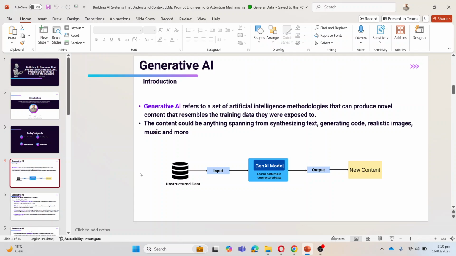What is meant by generative AI? Generative AI refers to the set of artificial intelligence methodologies that can produce novel content that resembles the training data they were exposed to. The content could be anything, spanning from synthesizing text, generating code, realistic imaging, anything. So generative AI is a specialized form of artificial intelligence. It comes under the umbrella of artificial intelligence, which is trained on a large amount of training data, and after training it has the capability to create novel and newer content which maybe that model has seen or maybe not. So generative AI is a model that is trained on a large amount of data. It can be unstructured.